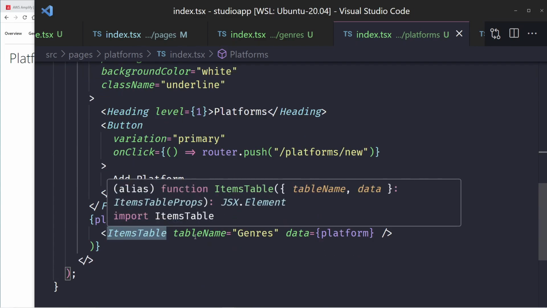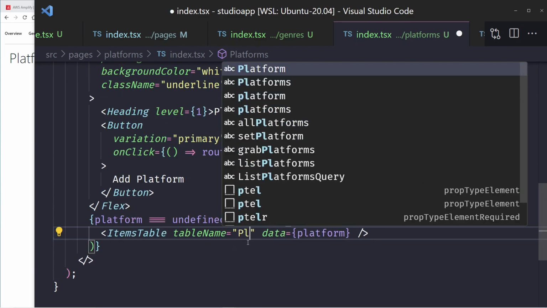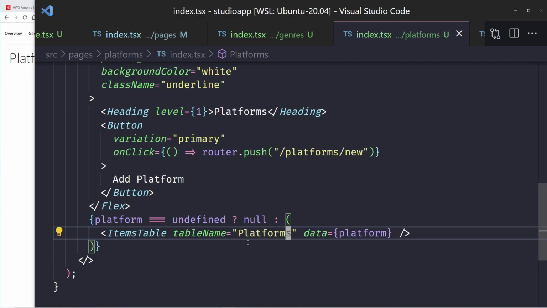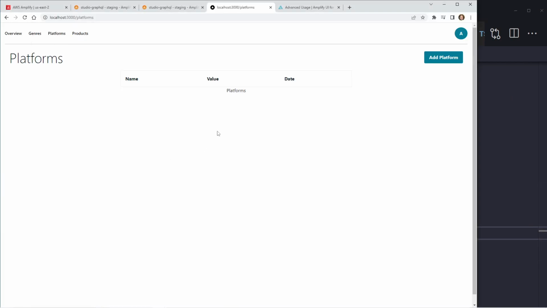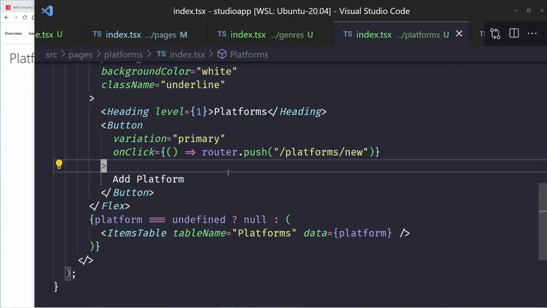All right, so it's not giving me any errors, but the table name should be platforms. Okay, let's take a look at it. All right, we don't have any platforms, so let's add one. Oh, we haven't added in the Hello World platforms new. Let me go ahead and add that in.